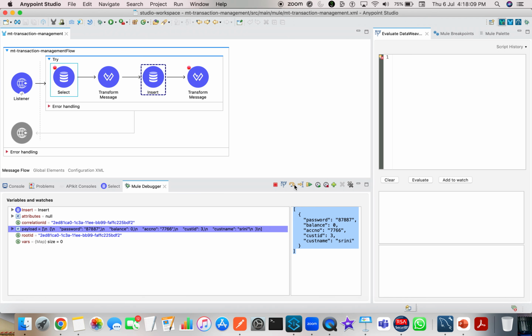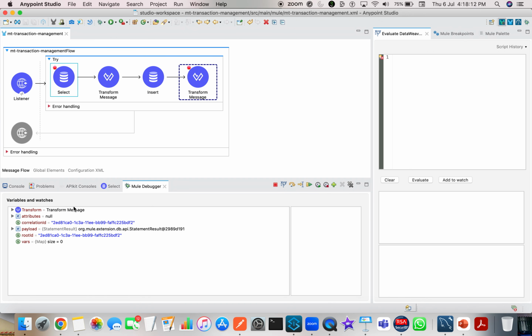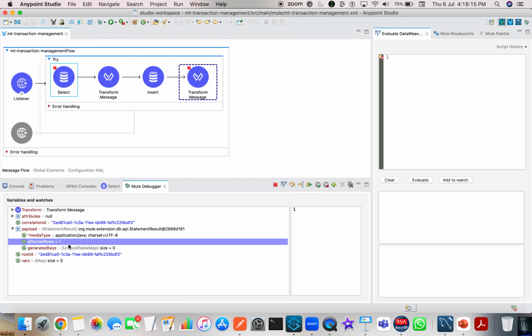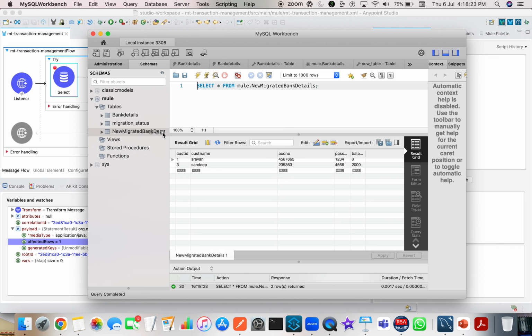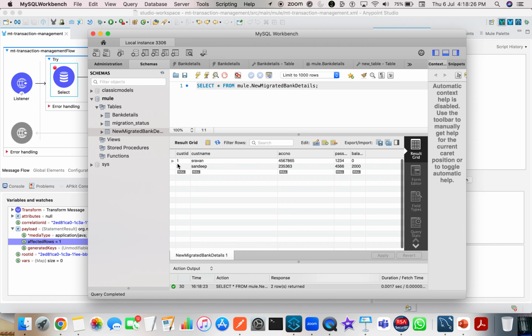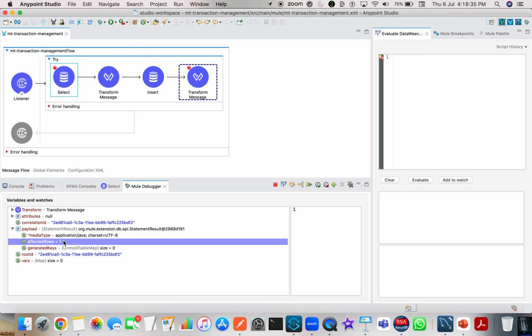I want to insert here. Now after inserting, you can see I got a success response and the affected rows is 1. However, because we are inside a transactional scope, if you go back into the new migrated table, you can still see there is no third cust ID here. There are only two rows. Though it shows affected rows as one, it should have shown the row already here. But as the flow is still running, it will think there is another process still in progress, and if it fails, it will roll back.